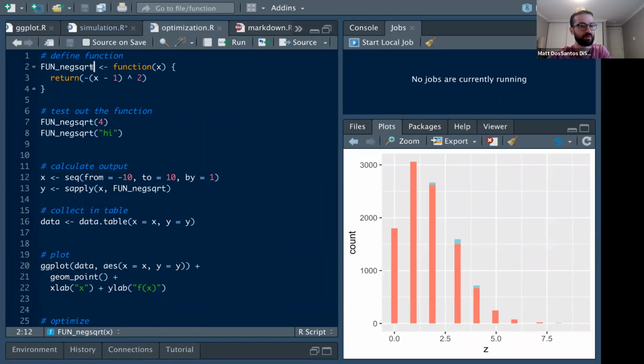You're going to say the name of your function, and the way I like to do it is to start out with capital FUN, so we know that it's a function. We know it's not a variable. We know it's not a data table. We know it's a function. FUN underscore the name of your function. Here, this is just short for taking the negative square root, which is what this function is going to do.